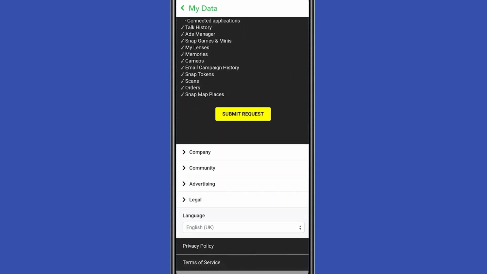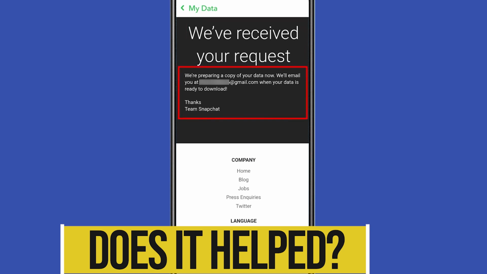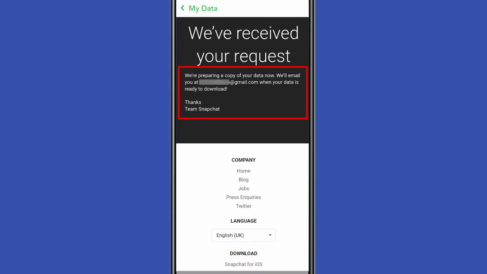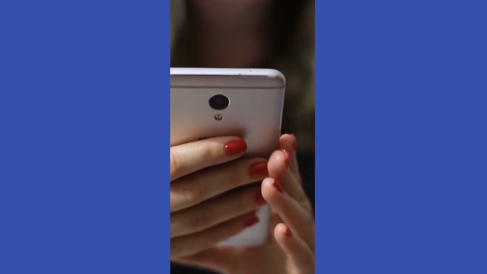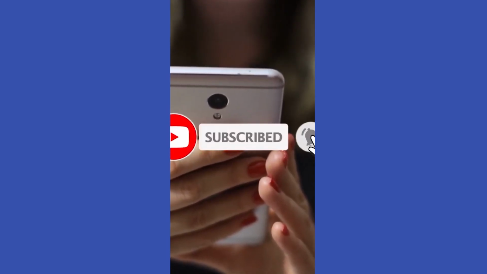Now if you scroll down, you simply have to tap submit request. As you can see, we have received your request. We are preparing a copy of the data now. We will email you at this email ID when your data is ready to download. So that's all you need to do to download all your Snapchat memories and export all your chats, friends, profile and everything from Snapchat.